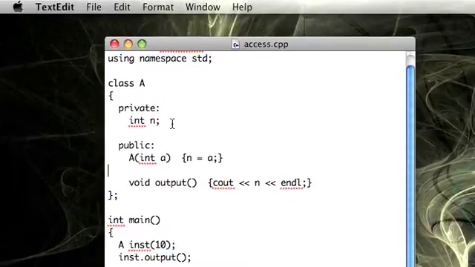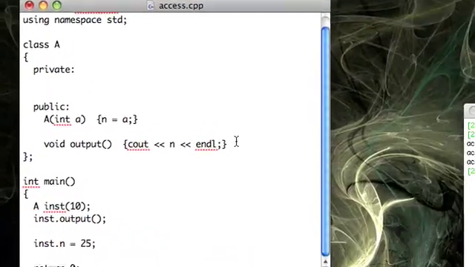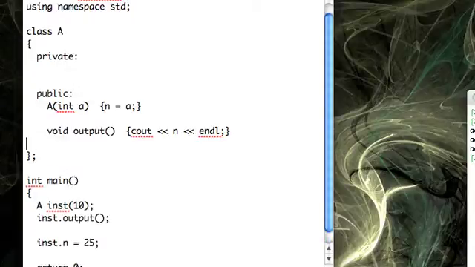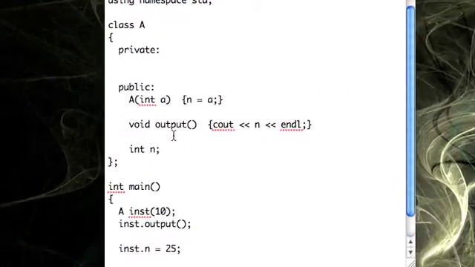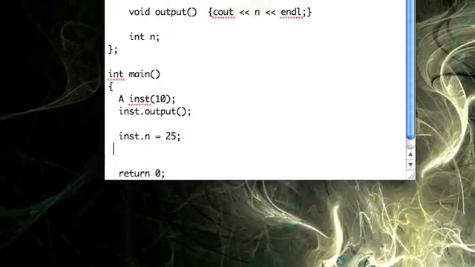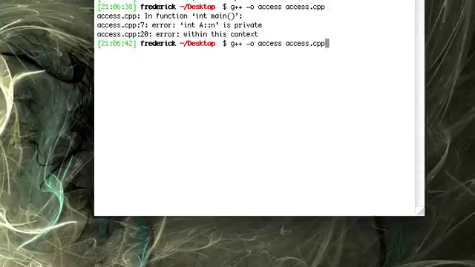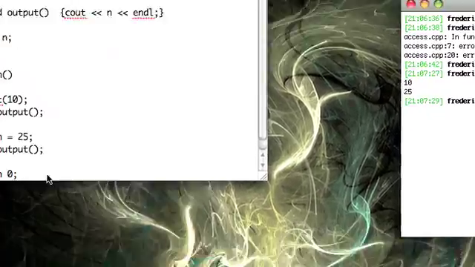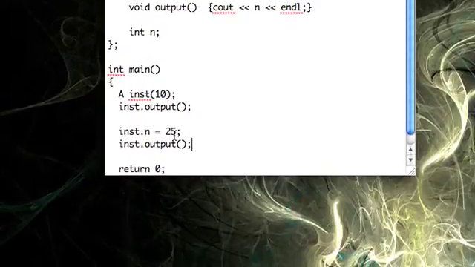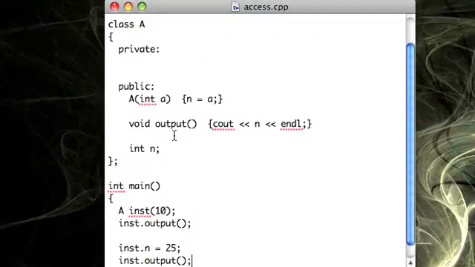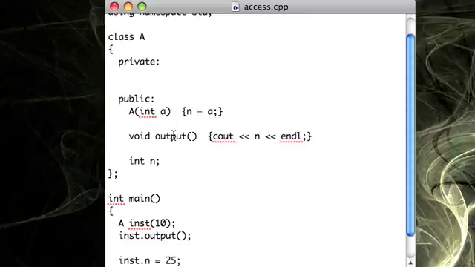Now, if you wanted your variables to just be accessible anywhere, you can put them in the public access level, and then this will be fine. So now it should actually compile. Yeah, so there it's 10, and then later it's 25, because we went ahead and changed it. So you could do it like that if that's how you want to set up your class.